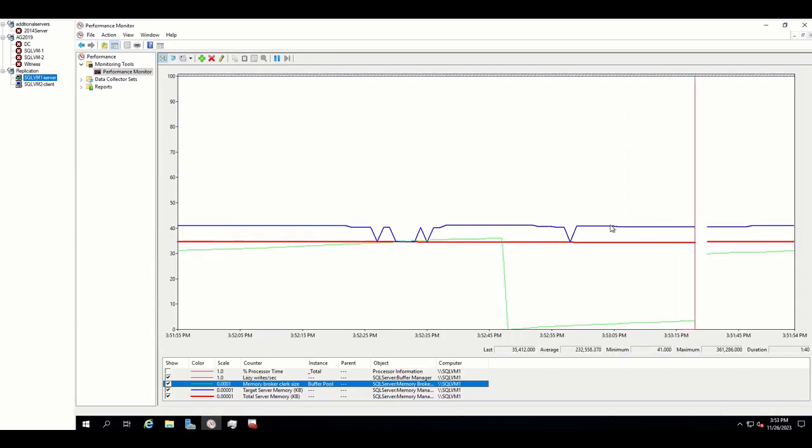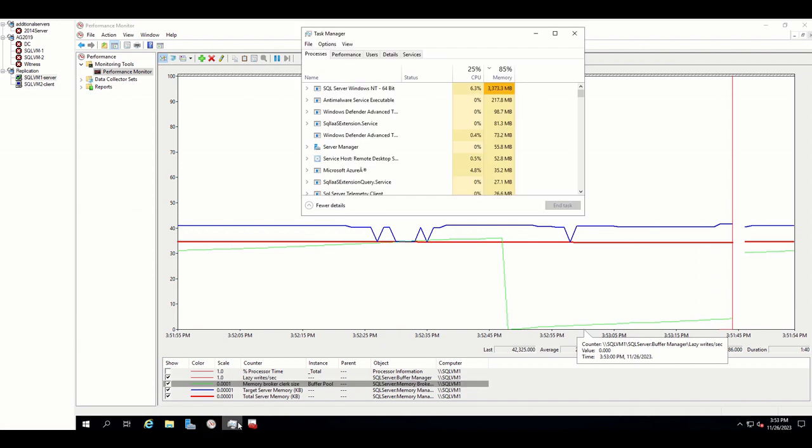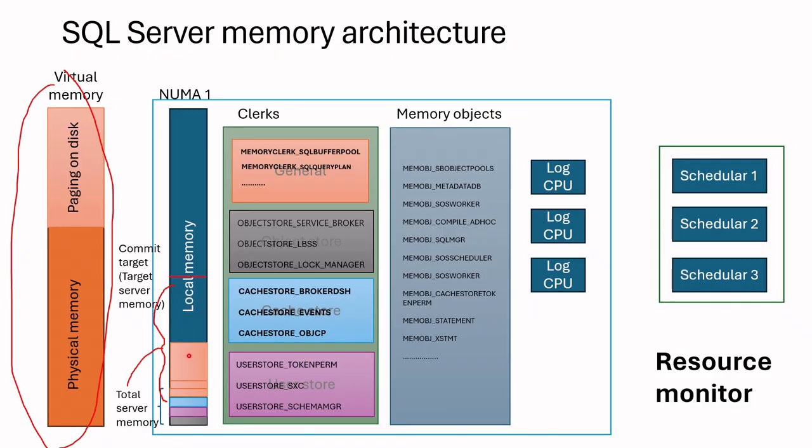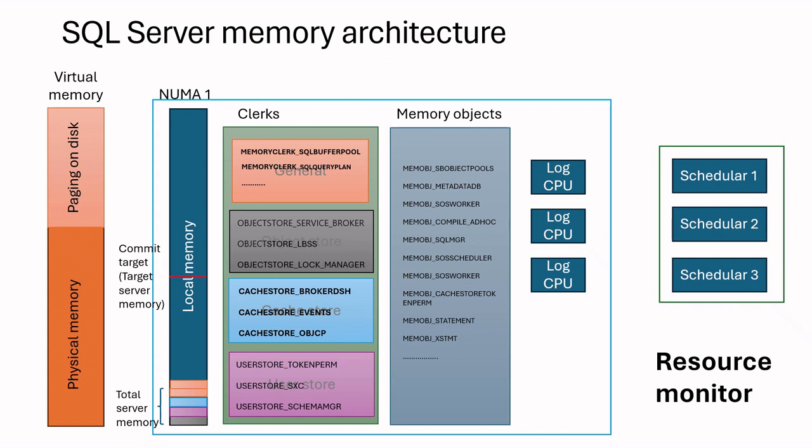But although lazy writer cleans the buffer pool, it does not release the committed memory. Okay, we talked about general clerks and buffer pool, right? Lazy writer can help only in the case of general clerks. What about other types of clerks like cache store, user store, object store? Do we use lazy writer here also?